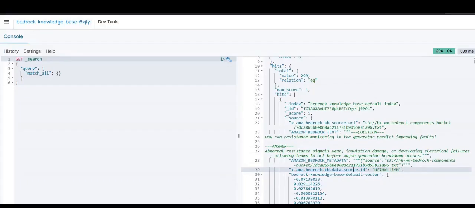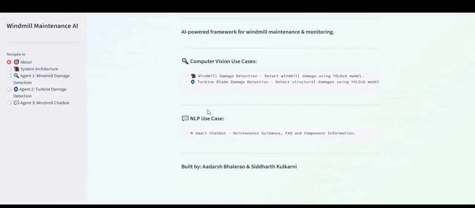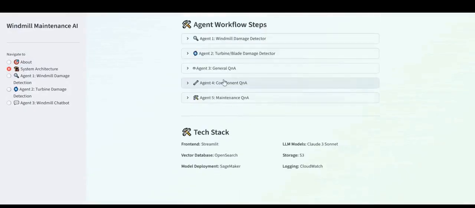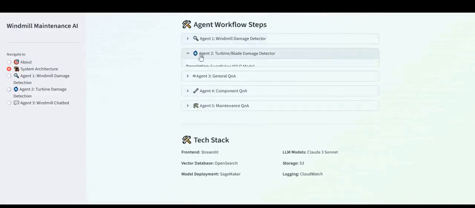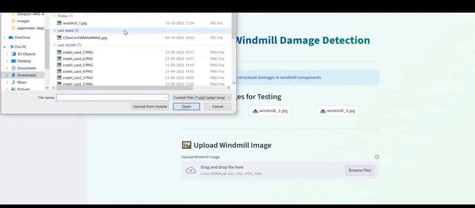So now let's quickly run through the demo part. So this is the Streamlit app that we have prepared. We have two use cases of computer vision and one of NLP. And let's go to the system architecture, which we have already discussed in another video. These are the agent workflows. Now the first agent is windmill damage detection. I've given 3 samples to just test it out. I'll just simply browse one sample.